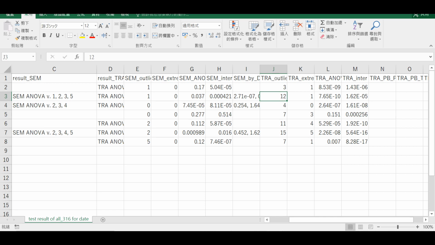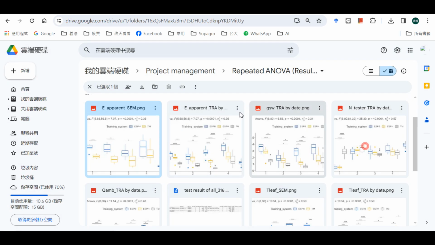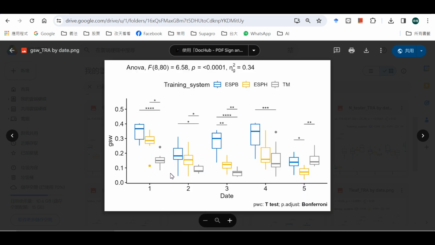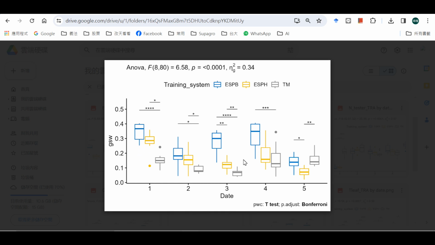But because it's too complicated to look at, for these things I just output the plot like here. So it's actually doing a pairwise test between, like in date 1, blue and orange, orange and gray, blue and gray. So this is 3 tests. And then for 5 dates, so here is actually 15 pairwise tests. So after it, we can know on different dates which pair of training systems is different.